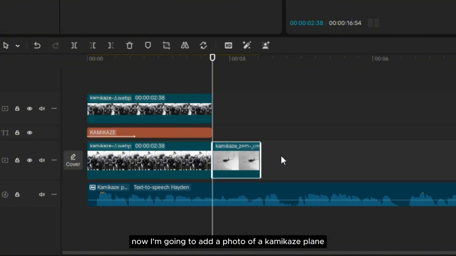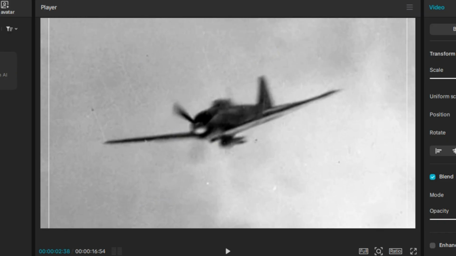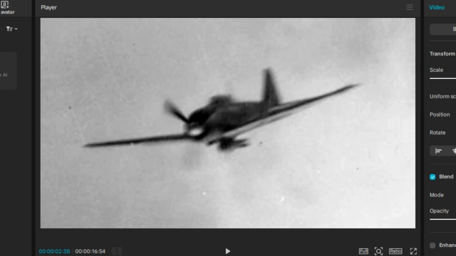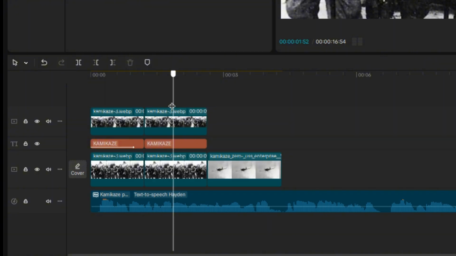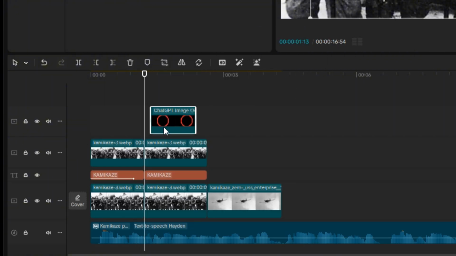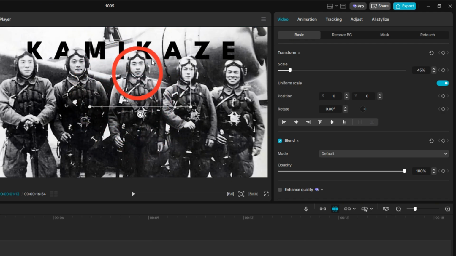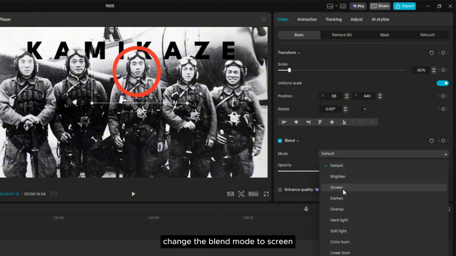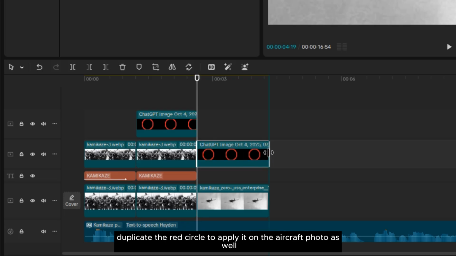Now I'm going to add a photo of a kamikaze plane for the next clip. Split this pilot layer into 2 because I'm going to apply a different scale for it. Let's add a red circle overlay on top of the split layer and position it over one of their faces. Change the blend mode to screen. Duplicate the red circle to apply it on the aircraft photo as well.